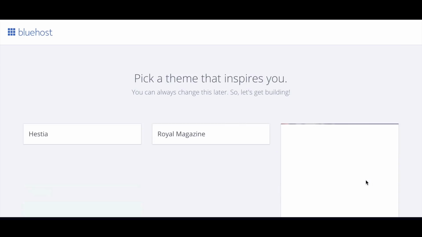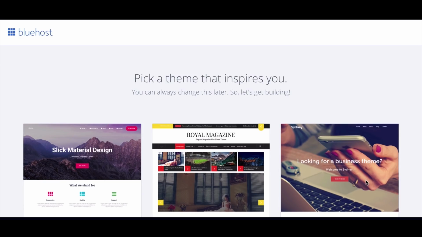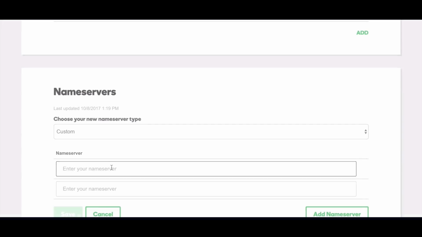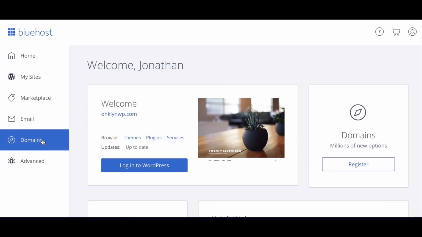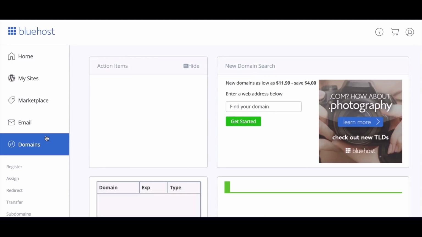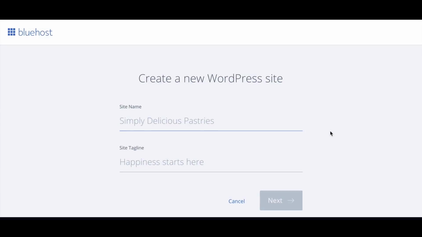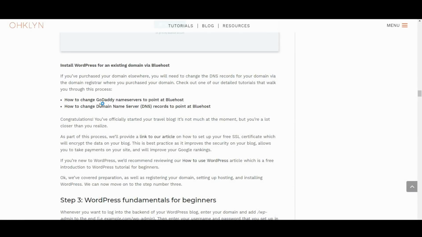As part of the new Bluehost offering, WordPress will automatically be installed on your new domain. If you've registered your domain elsewhere, you'll need to amend the DNS records to point at Bluehost and install WordPress using the Bluehost one-click WordPress install. For the steps on how to do this, review our article on the OHKLYN blog. You can follow this link on the tutorial post here.